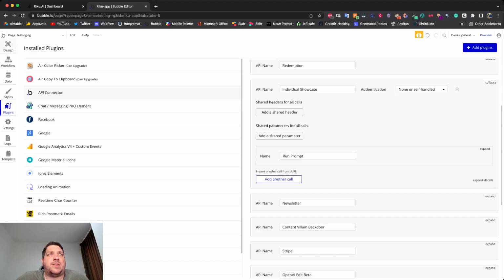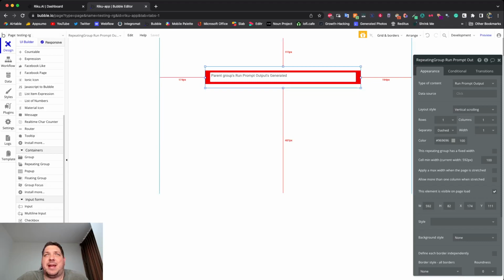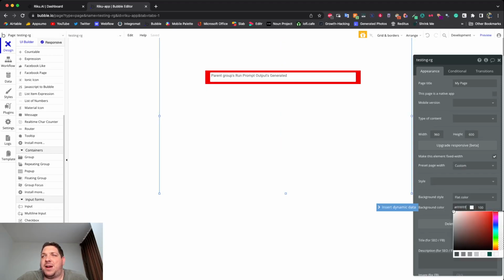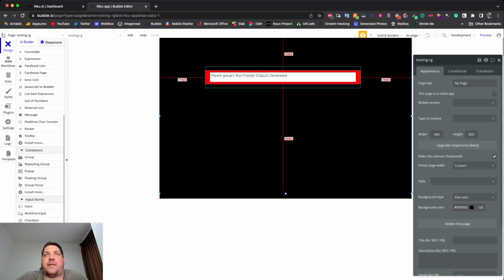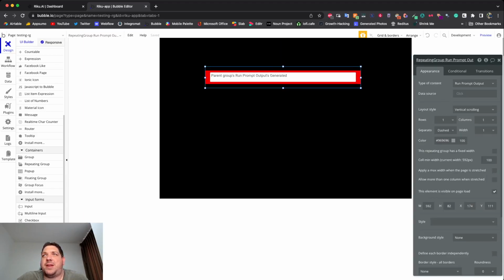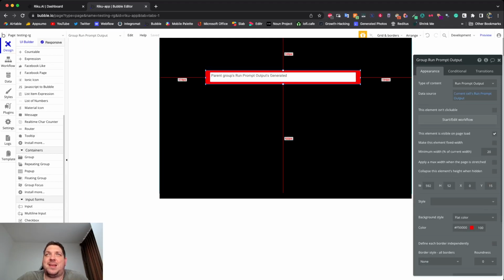If we come into the design, I've just created a testing RG page to show this. We have a blank background. Let's make this black so you can see the page. You'll see a few things here. We have a repeating group with the type of content run prompt output, because we want the output of when we run that API request. Then we have a group in this repeating group, so you'll see here we have repeating group row 1, column 1. We have a group on top of this, and we have our type of content as run prompt output. The data source would be the current cell, so we want the current array output from this array.